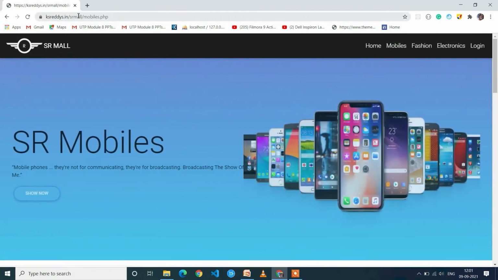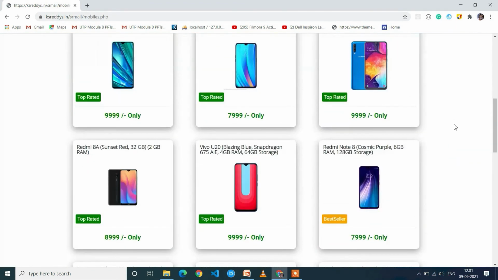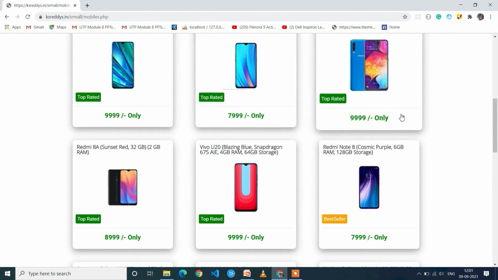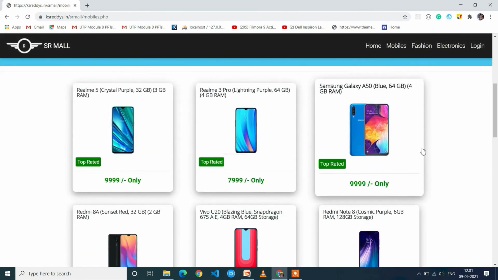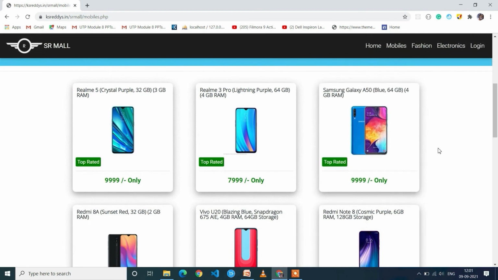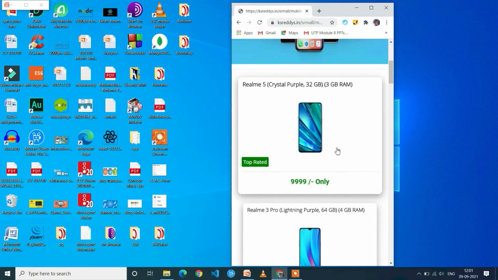Here you can see this page is all about the mobiles. In this web page also the procedure is the same. You can see 3 items in a single row when it is in the desktop view or computer view. When you go to the mobile view, you can see only one item.